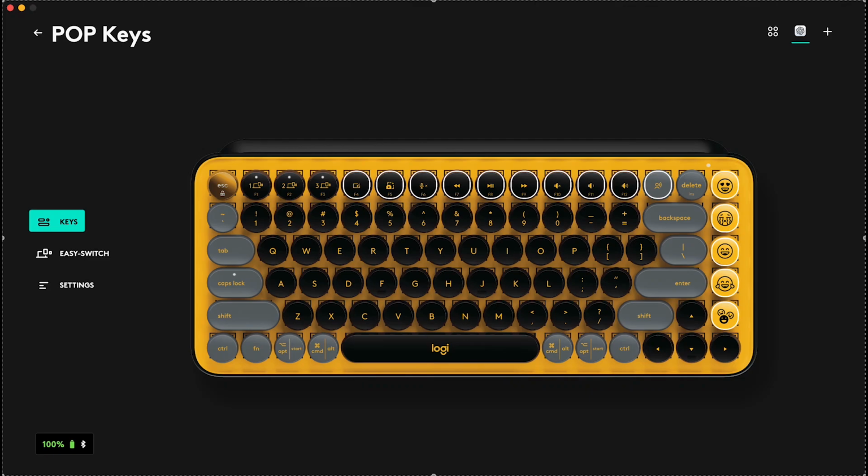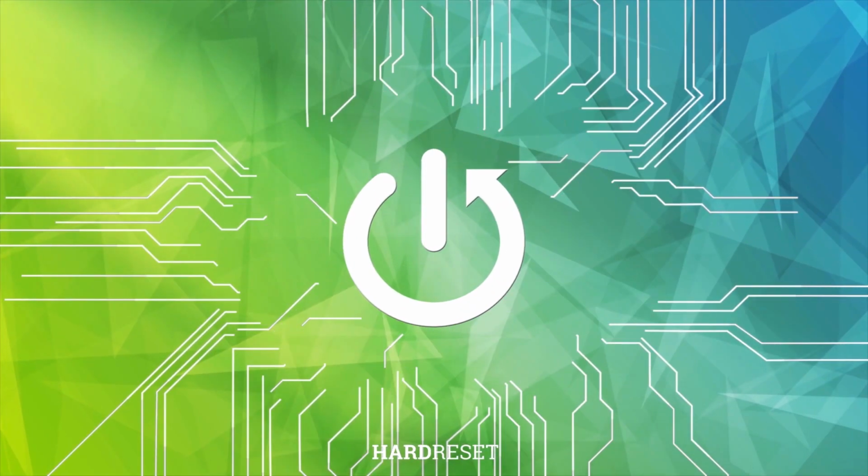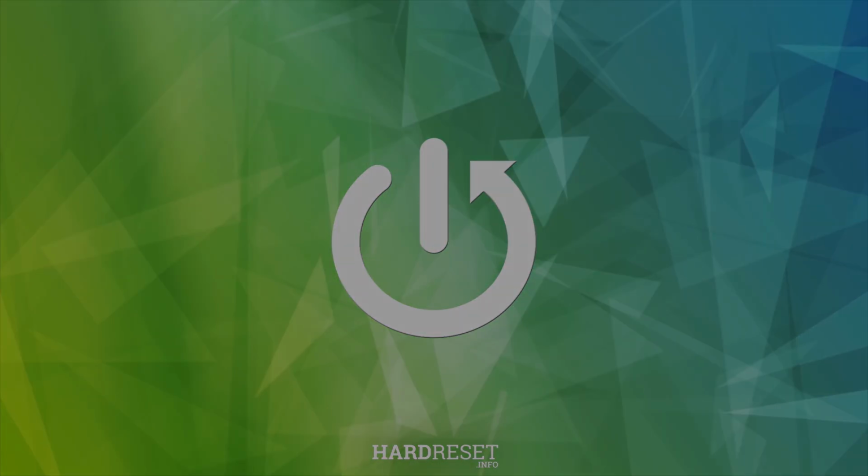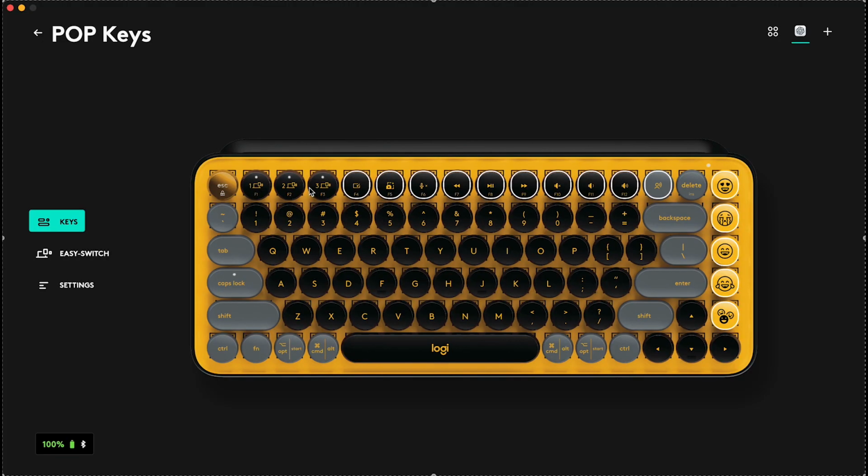Hello, in this video I'm gonna show you how to switch to the function keys on your Pop Keys Logitech keyboard. So you can see here I have the function keys at the top, and at the top they have these images which are like quick actions, and underneath there is F1, F2, F3, F4, etc.